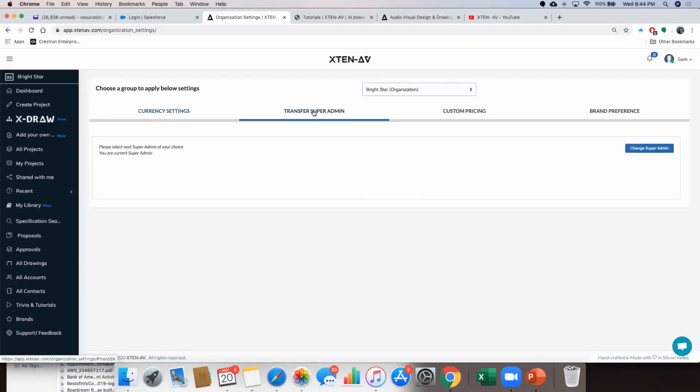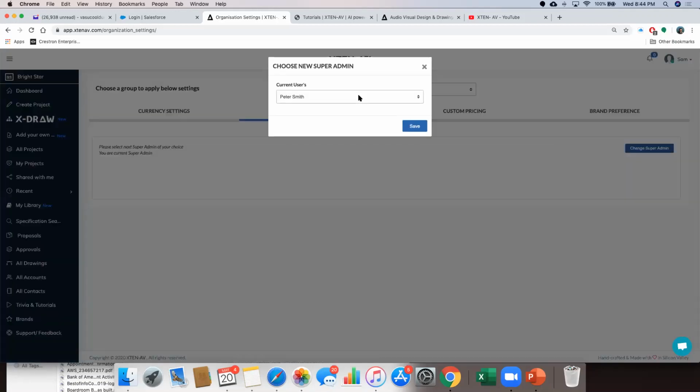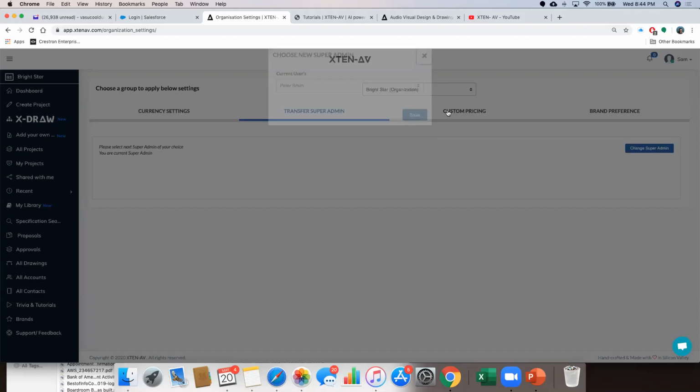And then, if you are the super admin and you want to transfer the super admin to someone else in your organization, that's pretty easy to do. You just click on change super admin, and then you get a list of all the people in your organization, and you can make anyone else a super admin.